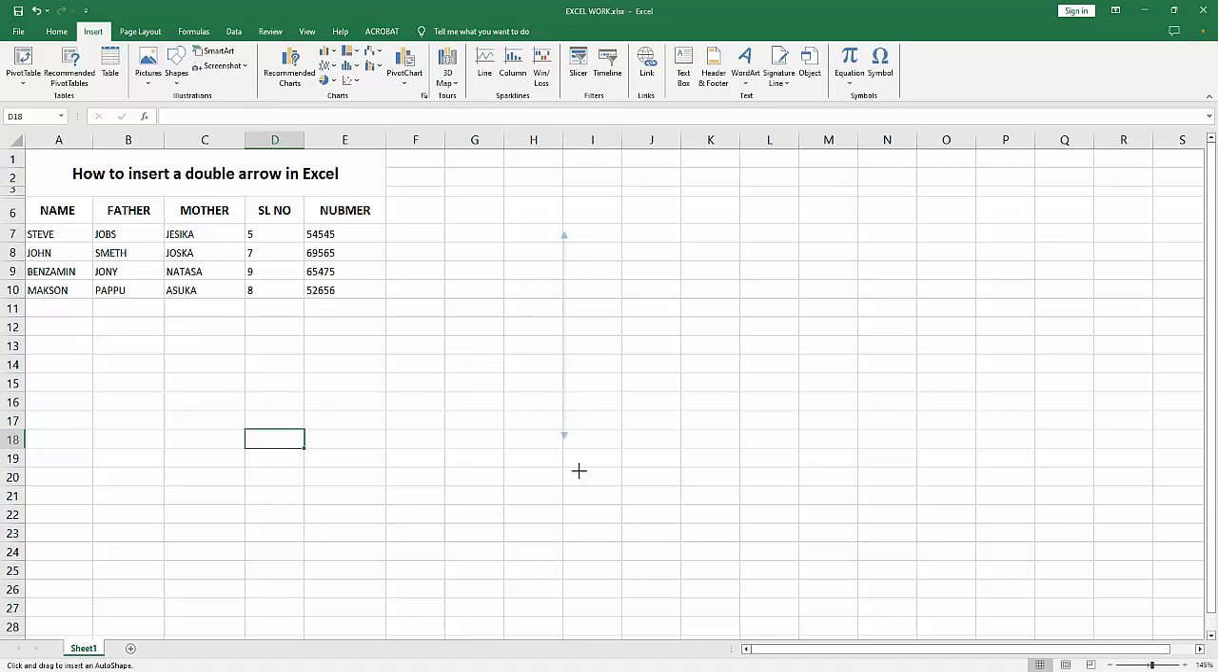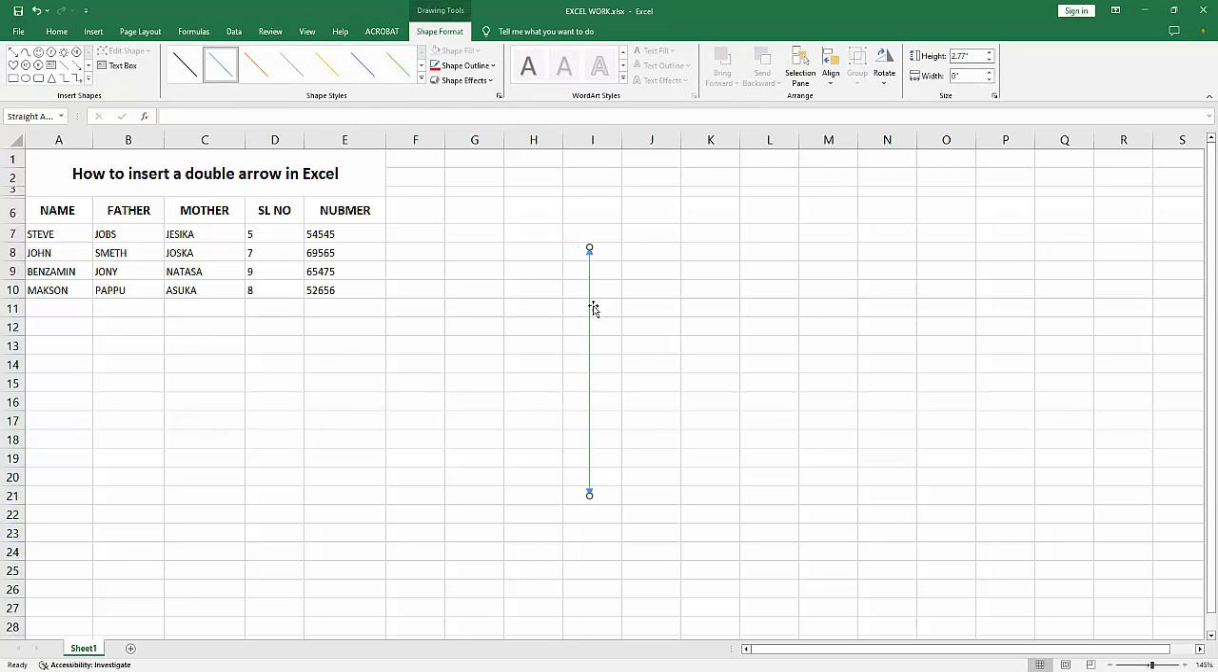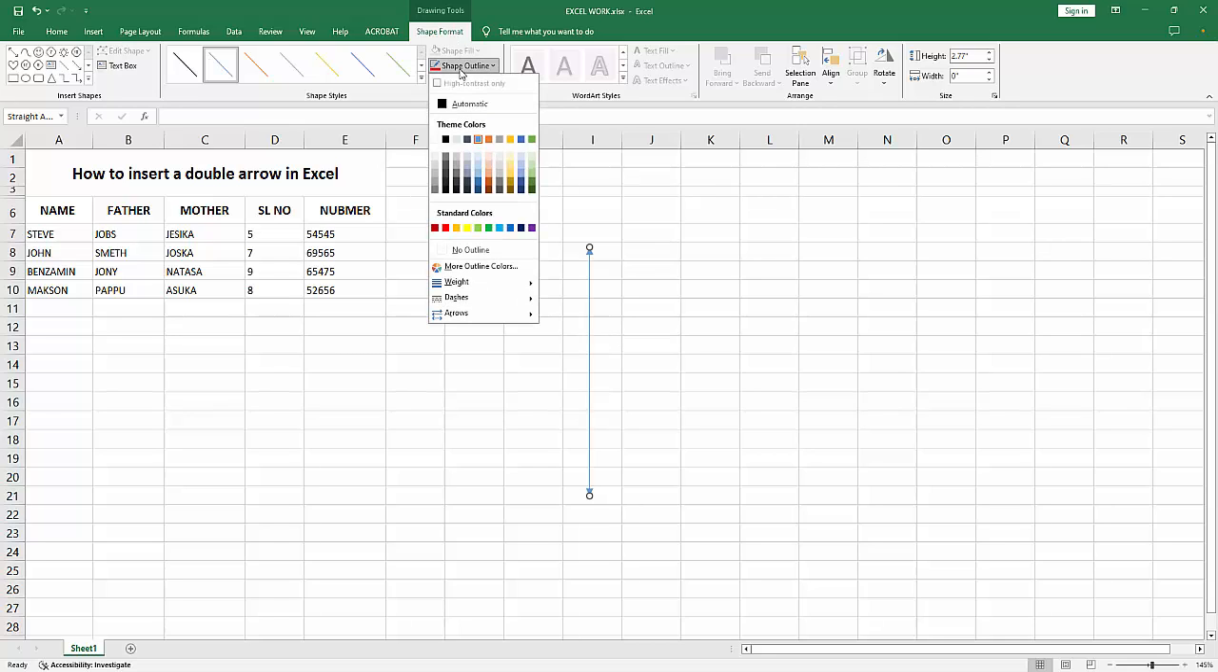Now I am drawing vertically. Press and hold the Shift key on your keyboard to draw the arrow perfectly. Select the arrow, go to the Shape Format menu, and choose Shape Outline. You can change your color. Now I am making the color black.